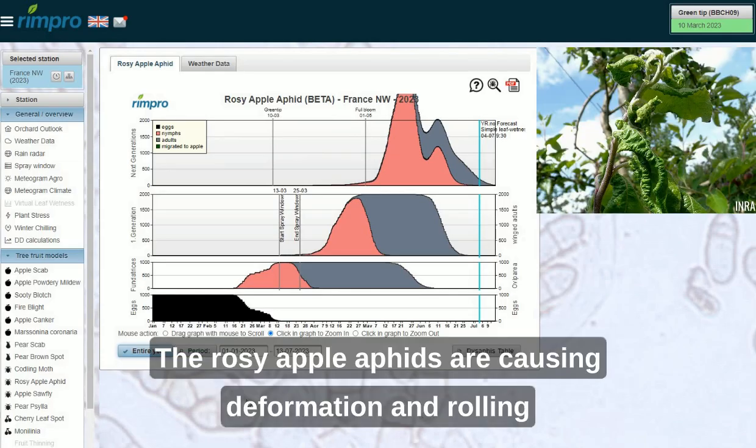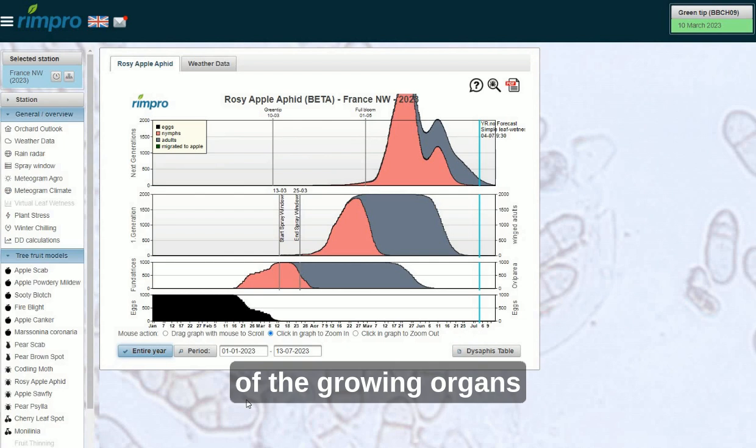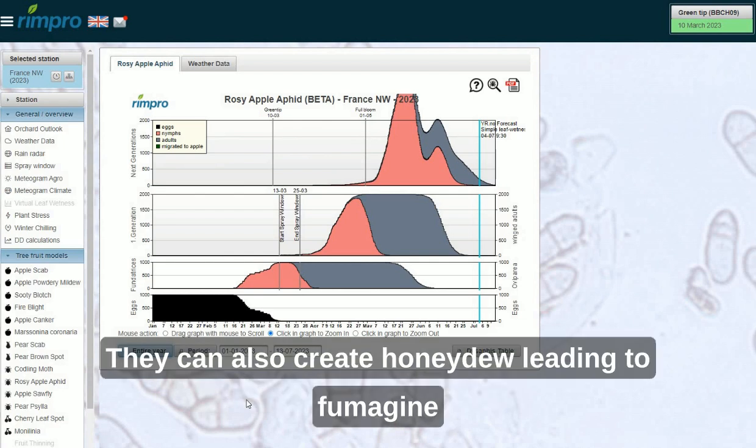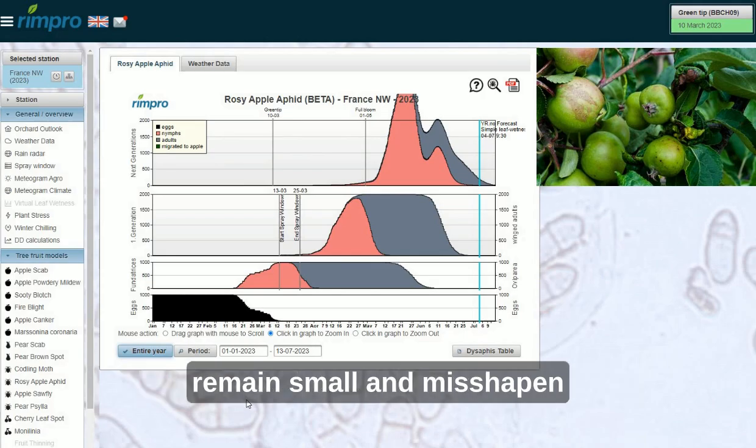The rosy apple aphids are causing deformation and rolling of the growing organs. They can also create honeydew leading to fumigene. If the population is high, fruits can also remain small and misshapen.